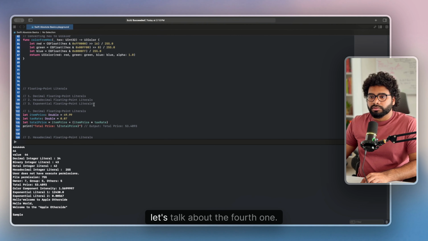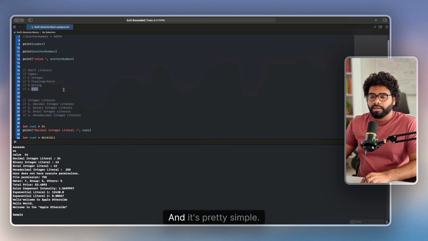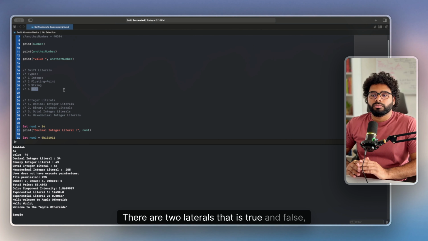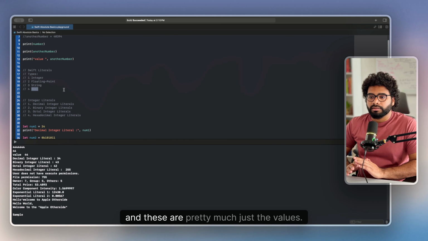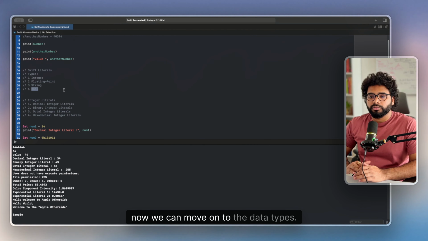Now let's talk about the fourth one, that is the Boolean literal. And it's pretty simple. There are two literals, that is true and false. And these are pretty much just the values. And now we can move on to the data types.